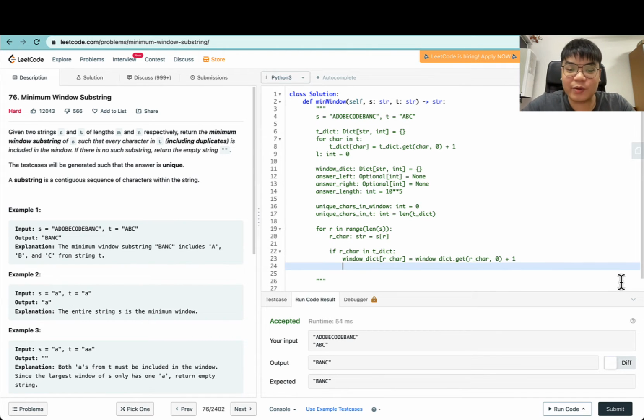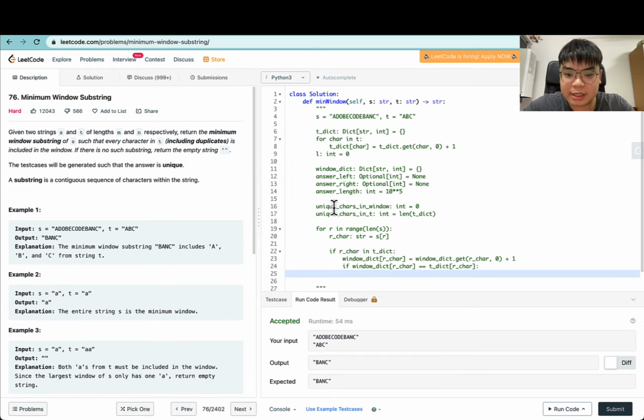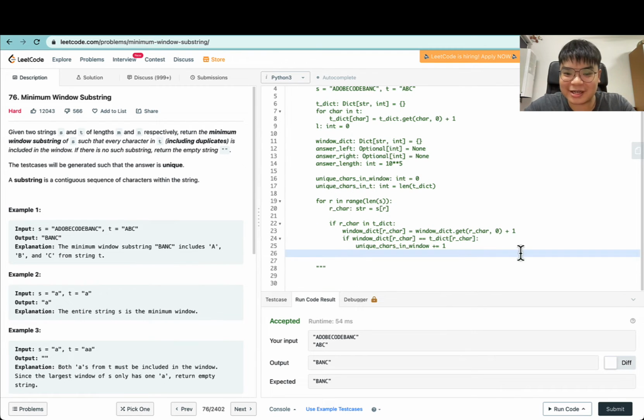One additional thing that we will check is, by any chance, after incrementing the count for this character, do we now have enough characters to fit in T? So in other words, if window dict rchar is equal to T dict rchar, then we will increment the unique characters in window by 1. And that's pretty much it over here.